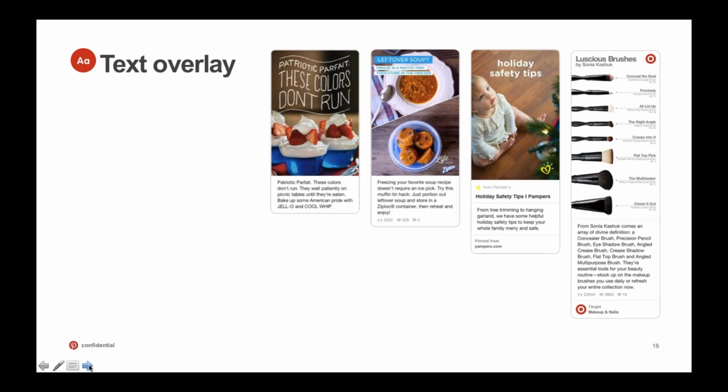And then lastly, just using text overlay to really showcase products here. So you can see they have the different products that they're offering from this specific line at Target of makeup brushes. And they're using that text overlay to show you the different brushes that they offer and what those can do for you.